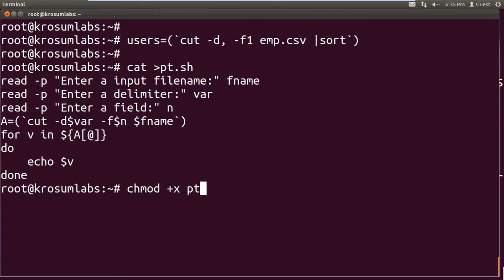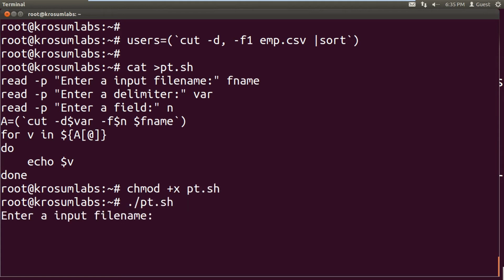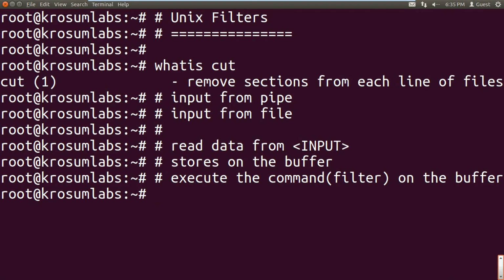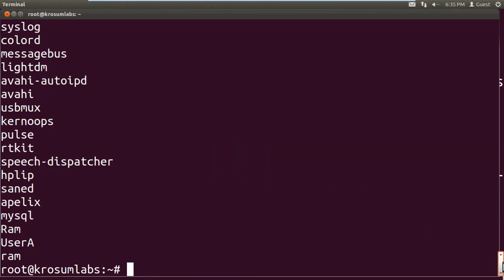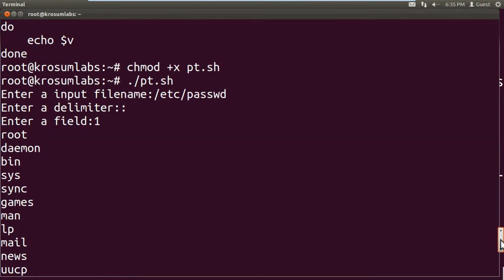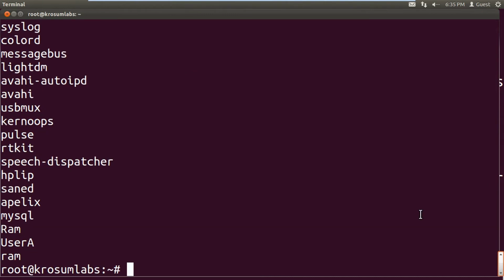Now run the script pt.sh, followed by enter a file name. I'll put /etc/passwd as the input file. Enter delimiter colon, number of field 1. It will filter all the employee, meaning user details, from the /etc/passwd first field. See the output, based on the delimiter and based on that field value.